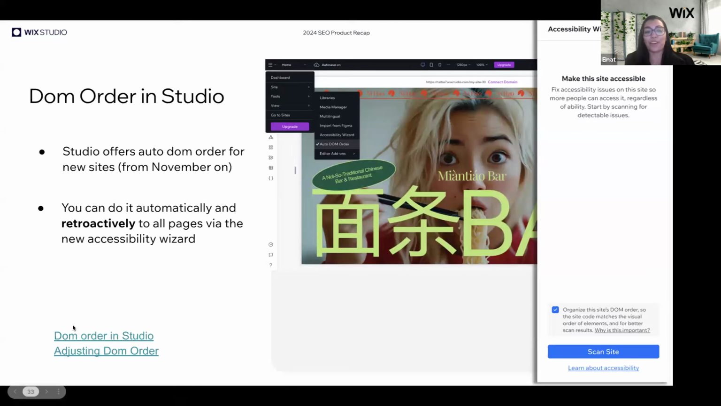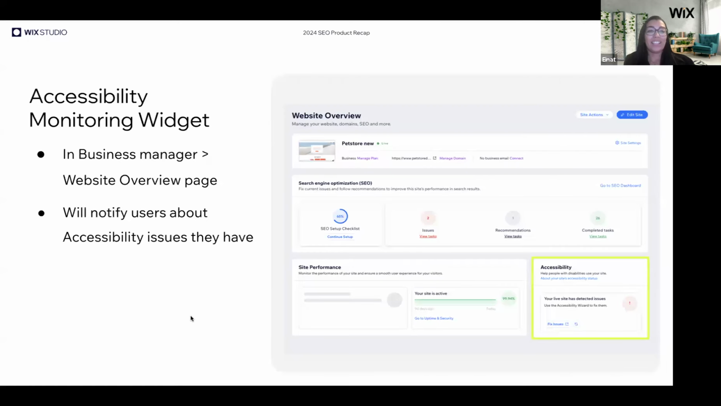And since it's very technical, you have here all the documentation and explanation about everything regarding this. Last thing about accessibility is that you can also find it in the business manager. In the website overview page, you have the accessibility monitoring widget, which is also scanning your site and letting you know if you have issues on your site, and you can go and fix them in the editor. Also, in the website overview you have an SEO entry point that also scans your site and shows you issues from the SEO point of view.